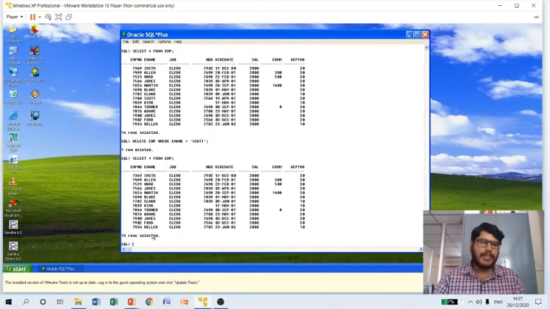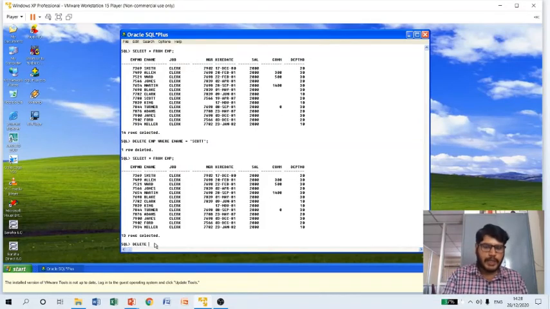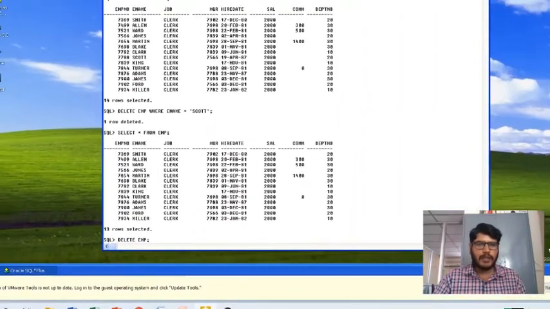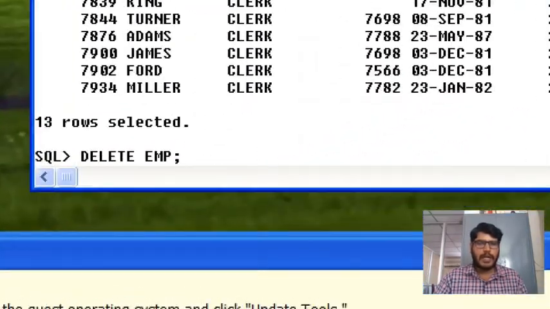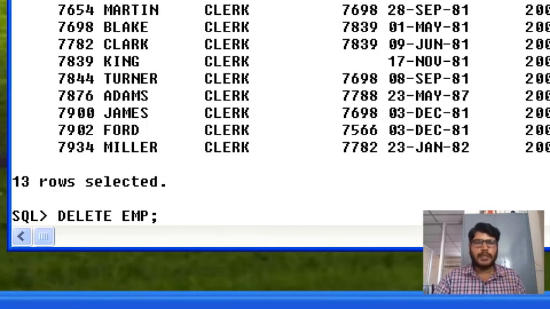Similarly, if we skip the where clause, what happens? Assume delete EMP. That's it. You can observe what I have written: a simple statement, delete EMP. In this case, I am not going to specify any conditions or use any where clause. So irrespective of a condition, it will delete all the records present in the EMP table.